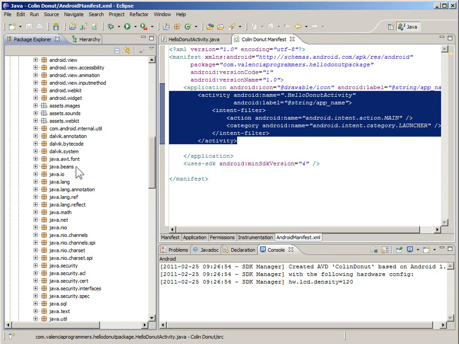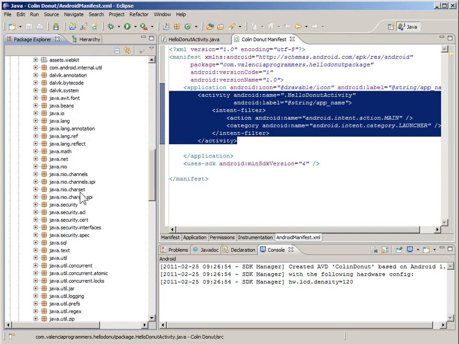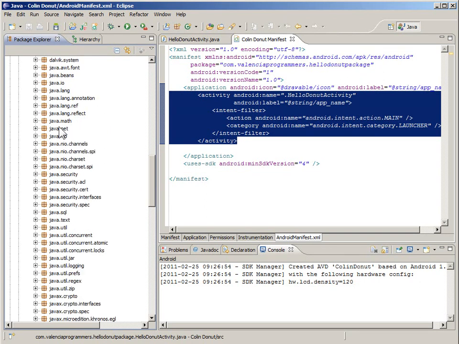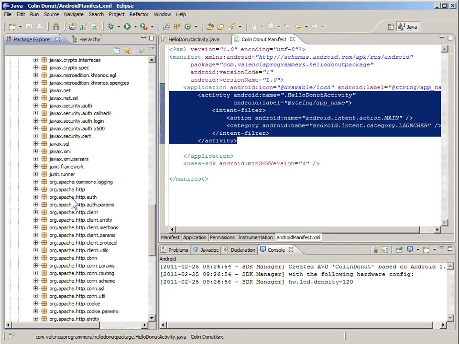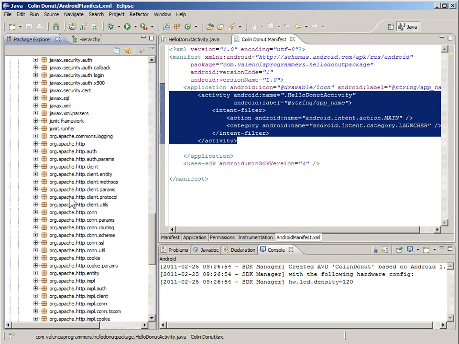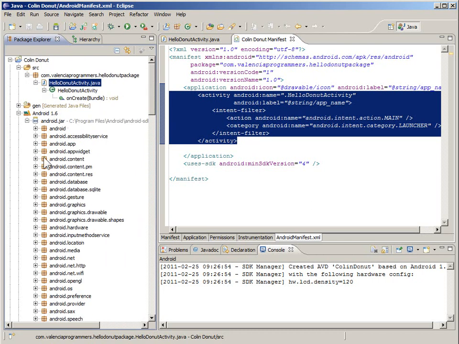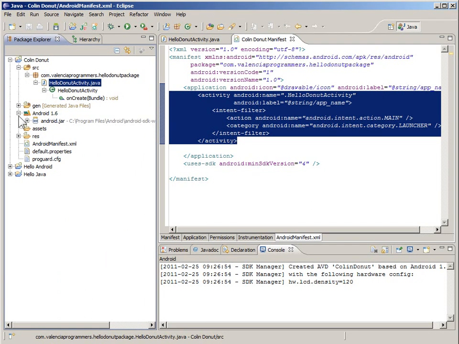So the fonts and the I/O package, the math package, that's some I/O stuff. There's some SQL stuff. So all of the regular Java classes that are available to you are loaded in here, and these are the Android jar for SDK level 4. Did you see that? There it is. SDK level 4, which is version 1.6.